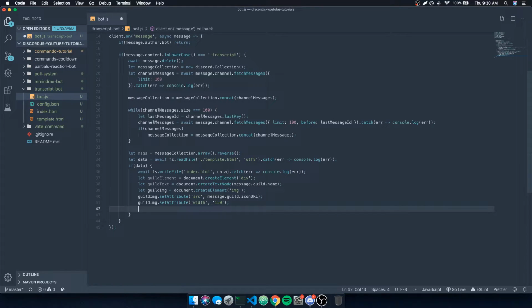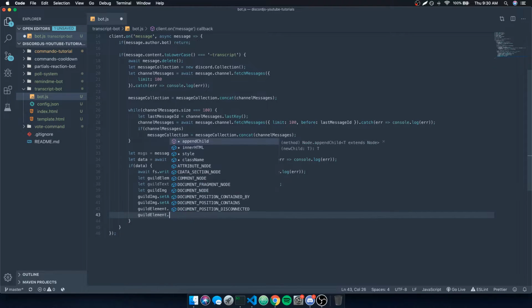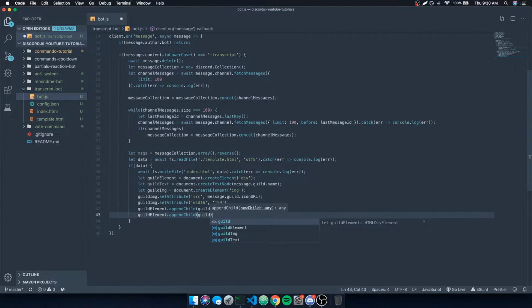The next thing we want to do is append both of these nodes, the text node and the image element, to the guild element. So we're basically inserting text and an image inside this one div. We're going to do guildElement.appendChild because these are children of the div element. We're going to insert the image first, and then we're going to insert the text. So guildText like this.